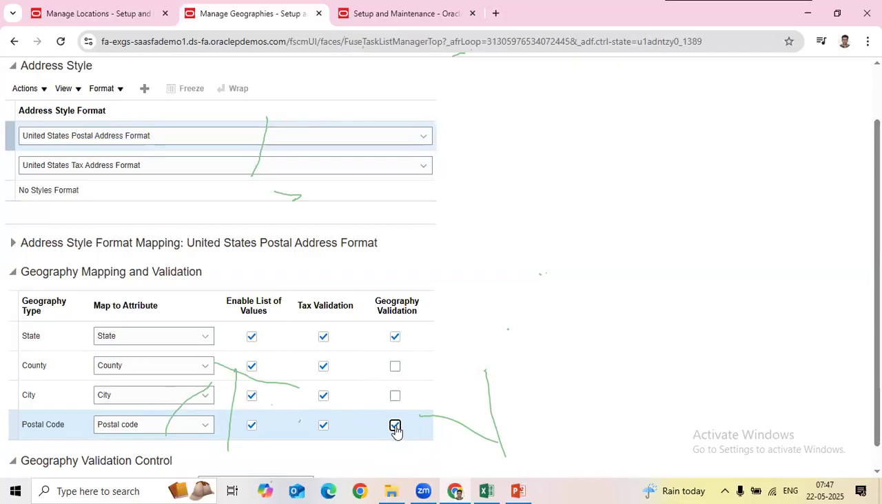If we enter junk characters, that will be allowed. If you wanted to select the existing one, yes, you are able to select it. But junk characters also should be allowed if I disable it. That is the difference you need to understand.